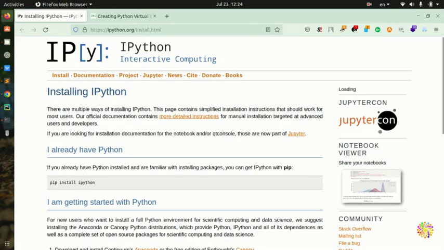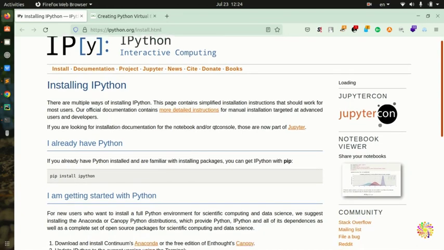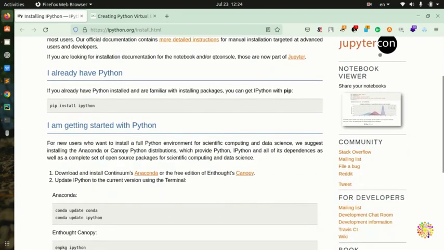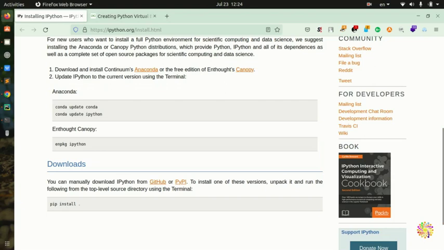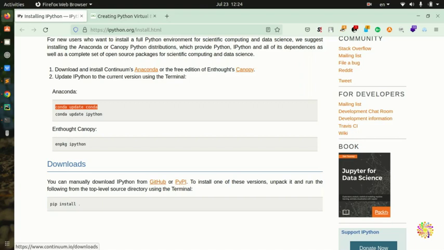If you go to Google and put in ipython.org, I'm here at the installation page, and you can install it. It says you can install this one as pip install IPython. If you get an error, you can come here and install Anaconda, which is another way for you if you have Windows and you have a problem installing Python packages.